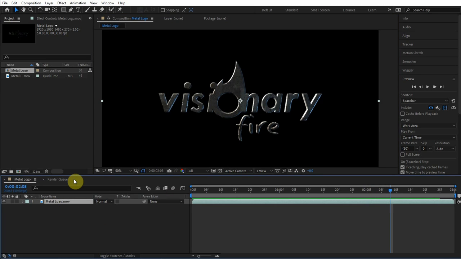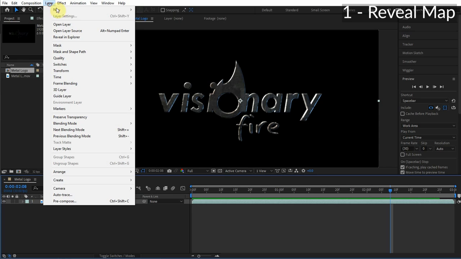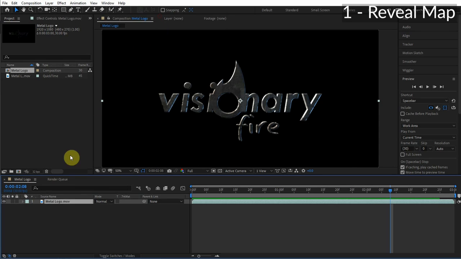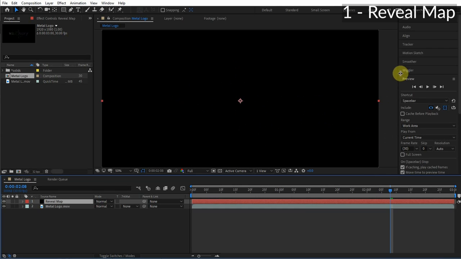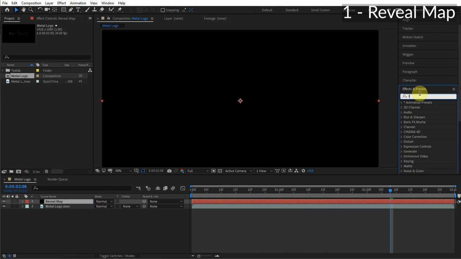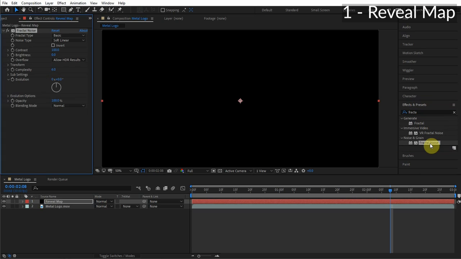The first step to adding this disintegration effect is to make a disintegration map or a reveal map, because disintegration and reveal is basically the same thing. Disintegration in reverse is reveal. So I'm just going to call it a reveal map because it's simpler. I'm going to create a new solid. Go to Layer, New Solid, or Control Y, because I recommend shortcuts. Call this reveal map. Alright, it's revealing the background. How about that? Let's apply fractal noise to this reveal map.